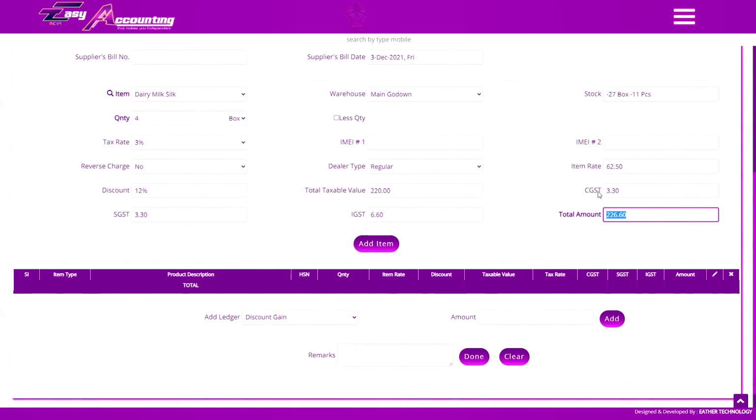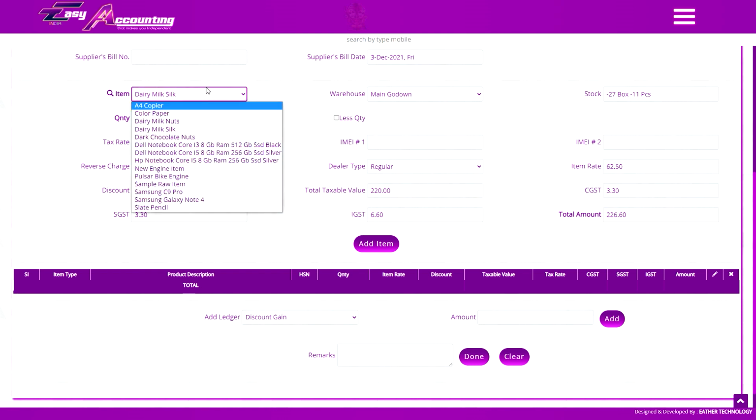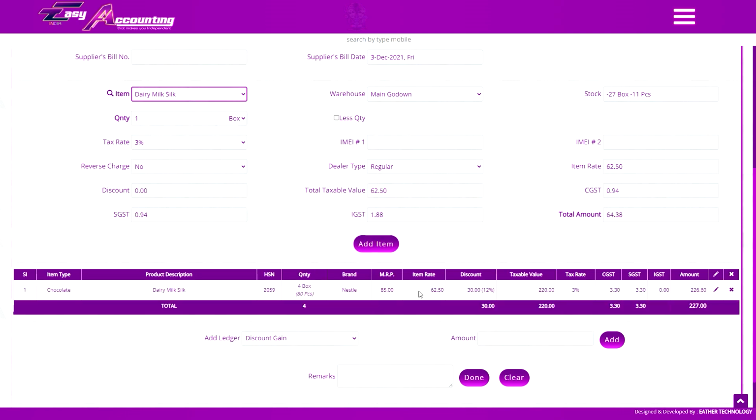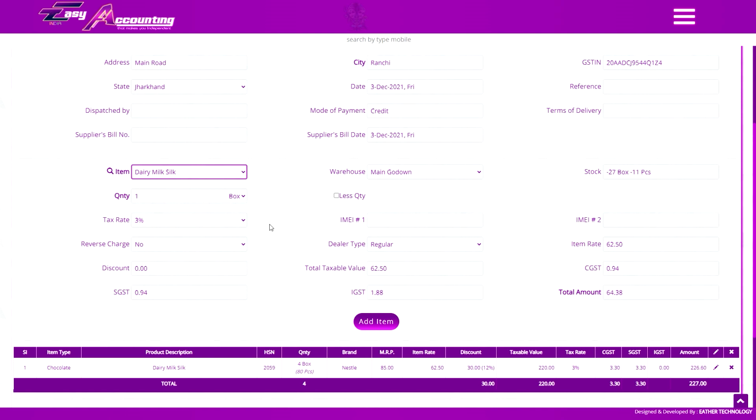Now you will see these are tax related details, and here you can see the final amount with tax applied on the taxable value of the selected item. Now to add the item in your purchase, simply click on add item. Now let's see how to add items to your purchase invoice with voice commands.